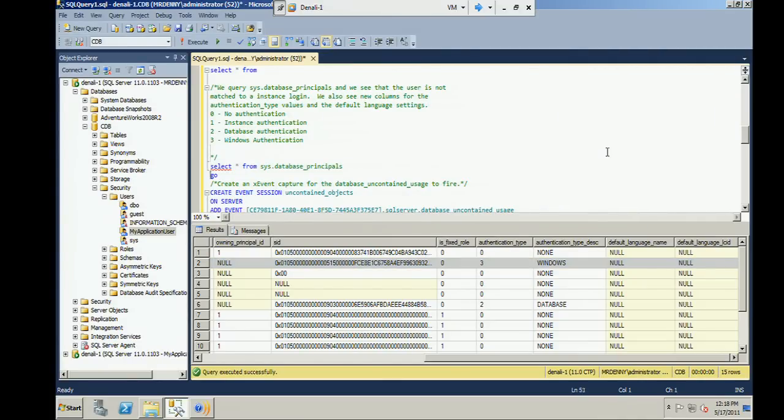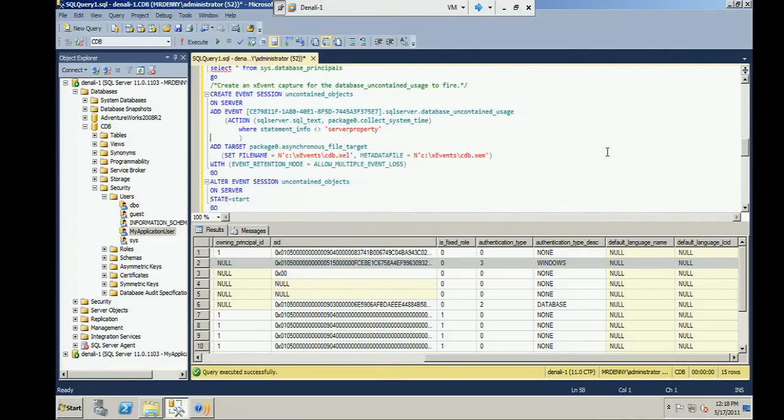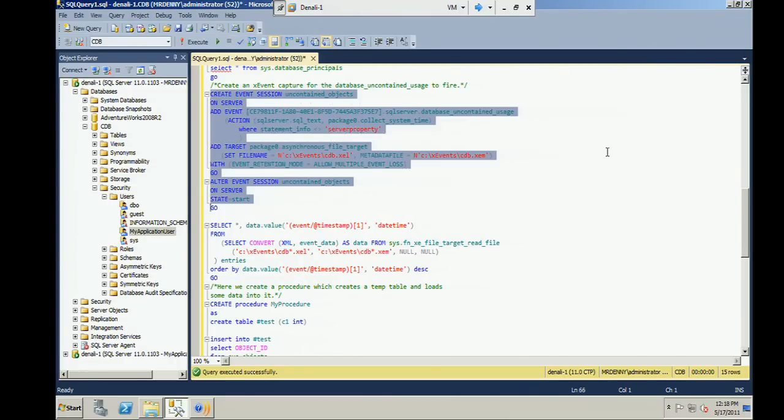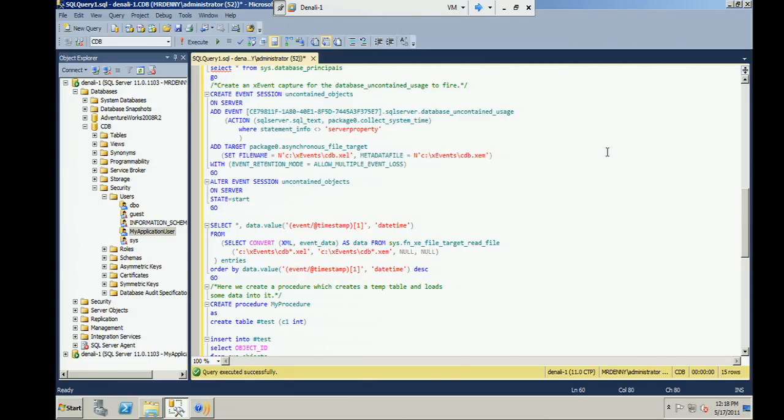Now, the cooler part of the demo, because that was all pretty boring so far, is capturing through X events when an object is created. So this is the X events code. You'll notice here I've got a GUID listed on my add event. Don't bother trying to write that down. You can just grab this off my blog or off the TechEd website.